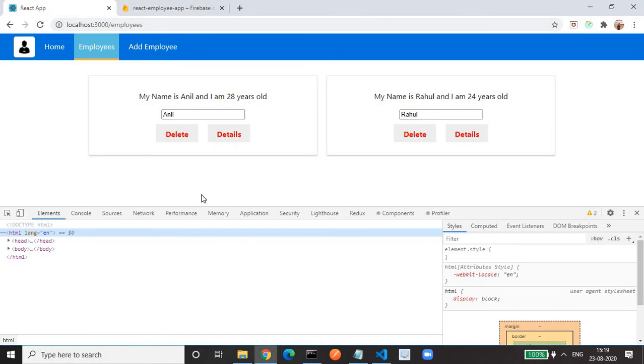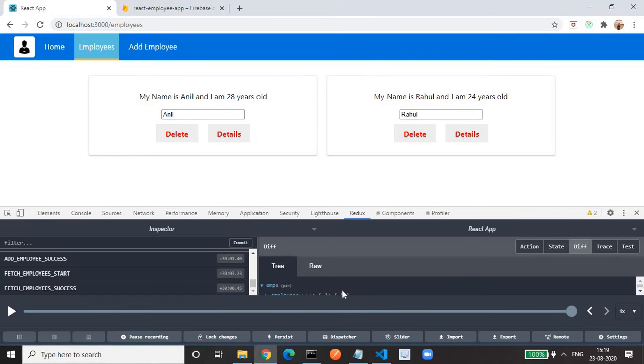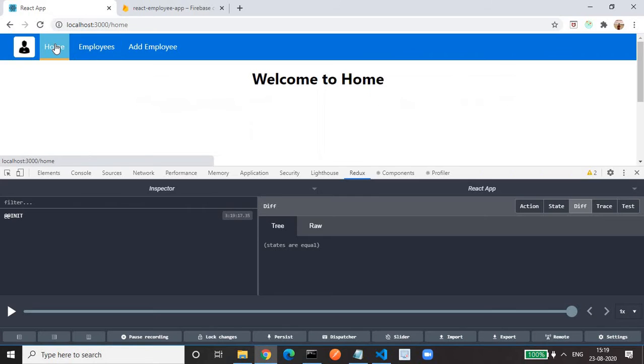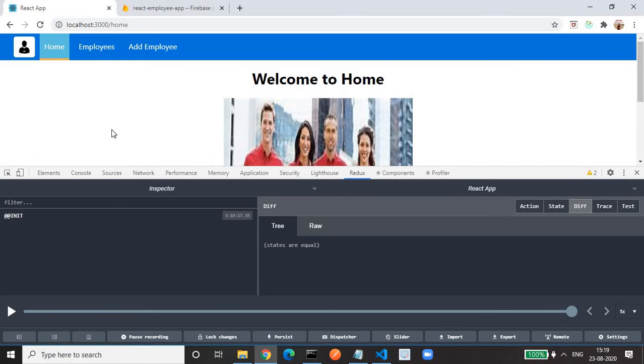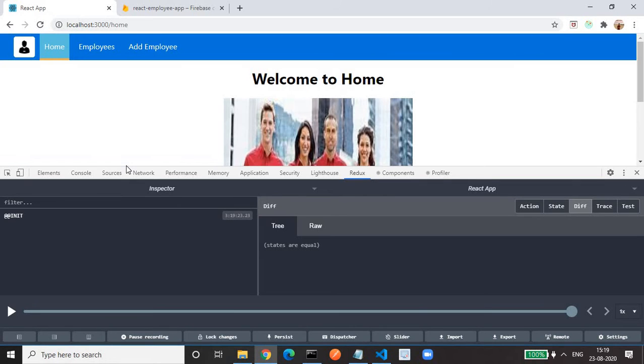Then do inspect element. This window will open. Go to the Redux tab. This is my Redux area where we can see. Okay, let me remove everything. Go to my home. Let me refresh my page also. First of all, when we load our application, this init is being called. Init is an action. What is action? We will come to that.